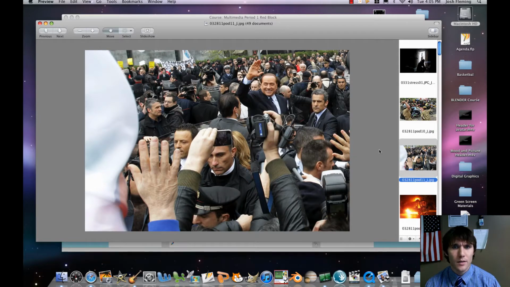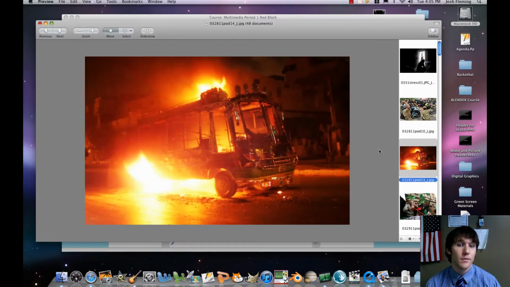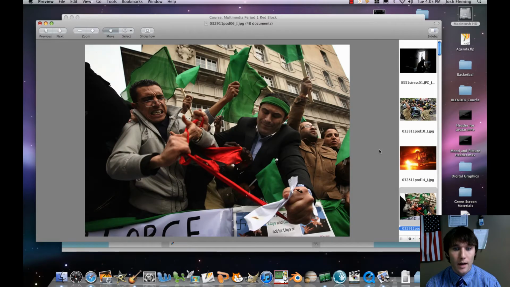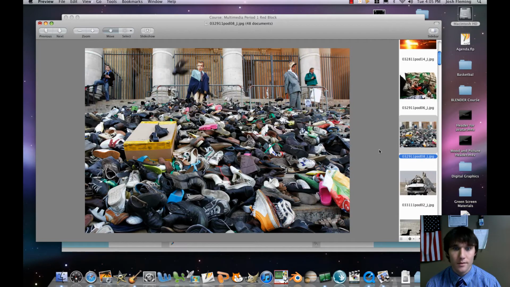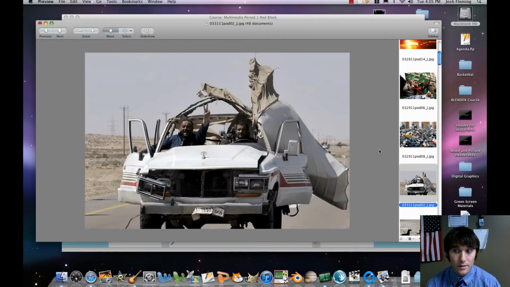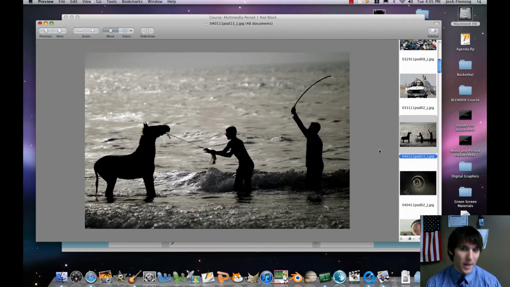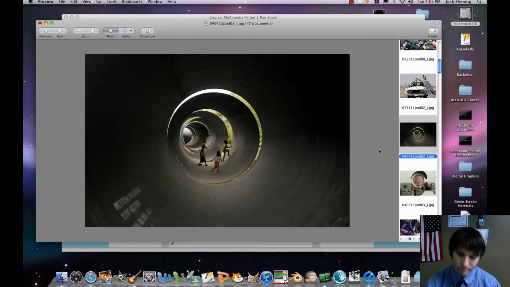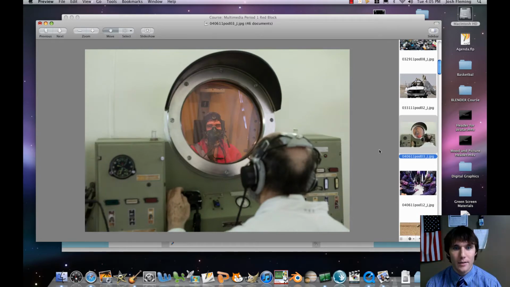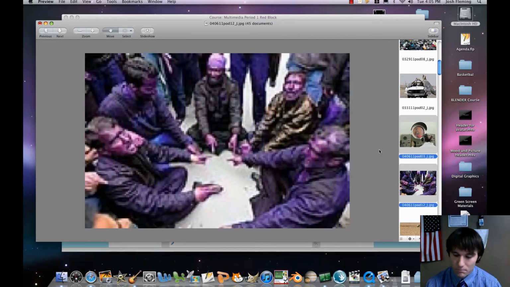Now this one of Silvio Berlusconi, leader of Italy, I don't want that. So I'm going to go ahead and press the delete key on my keyboard. That takes it out of the selection. Sort of a terrorist bombing of a bus, going to keep that. A protest, keep that. Shoe, another protest, going to keep that. Something from Libya, we'll keep that one. People bathing a horse, going to get rid of that one. Sort of kids playing, get rid of that, delete. This is a test for, I believe, a Russian astronaut, get rid of that.